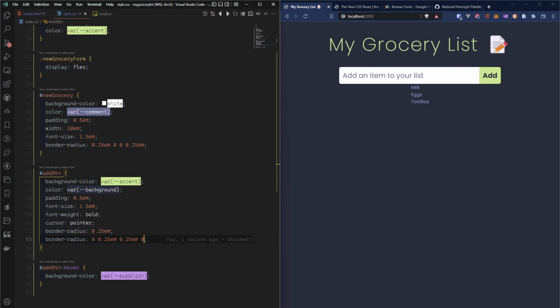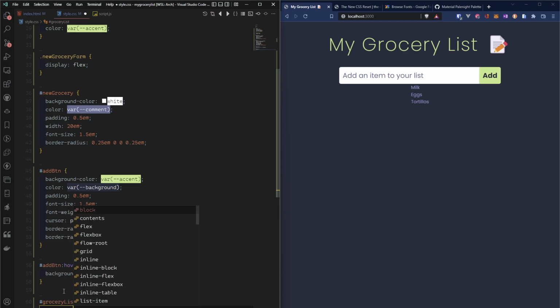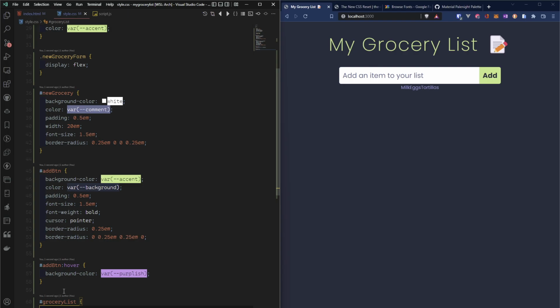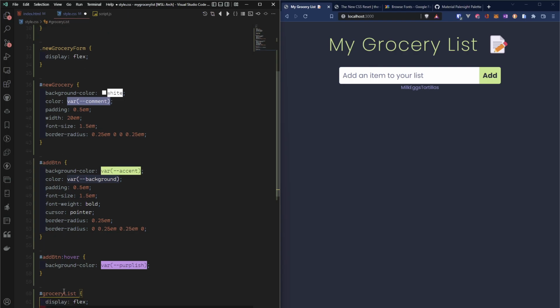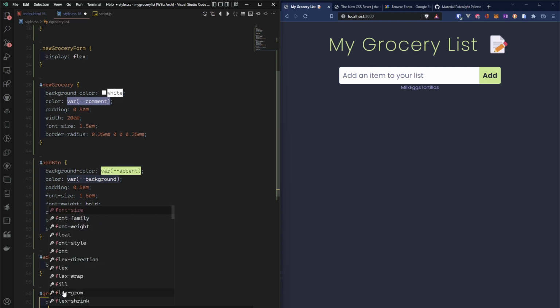The next thing that we need to do is work with our grocery list. So let's select my grocery list, which just has an ID. That means we use the pound grocery list. And let's do display flex. Working, but let's change the flex direction to column.